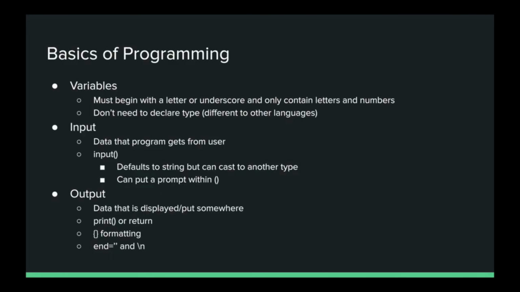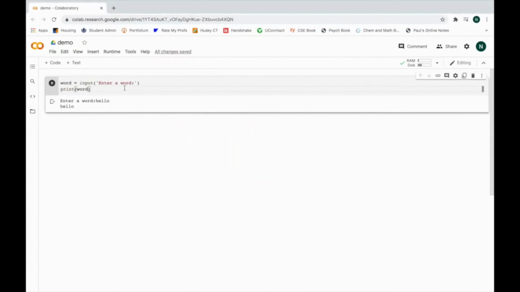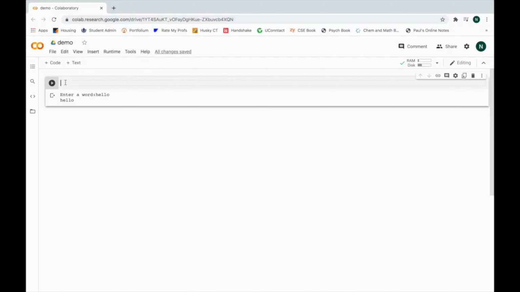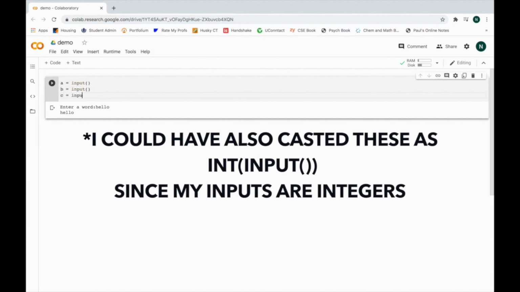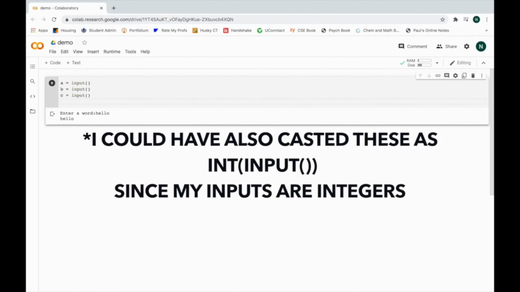One example is the squiggly bracket, the curly brace formatting. That's useful when you're printing and you want to have placeholders for the input you're printing out. For example, we can create 3 variables: input 1, and then input 2. All right, and say we want to print out all 3 of these. So we could do this.